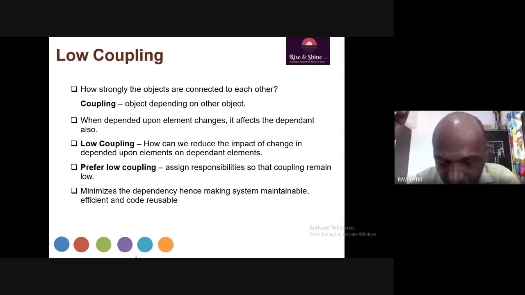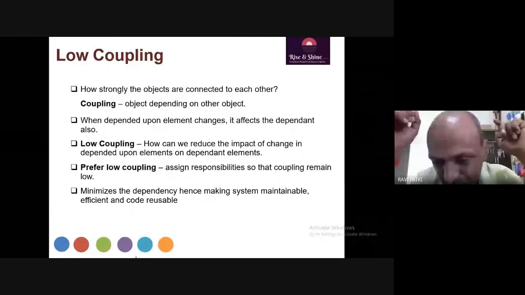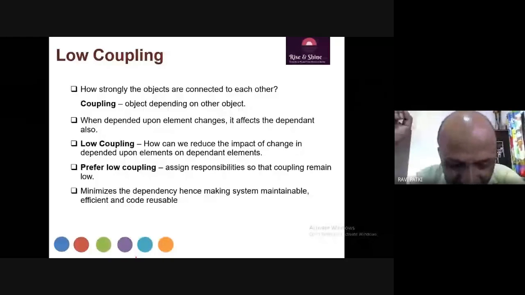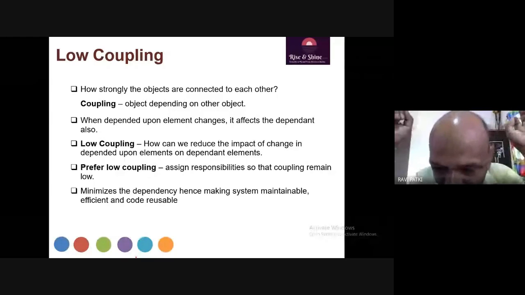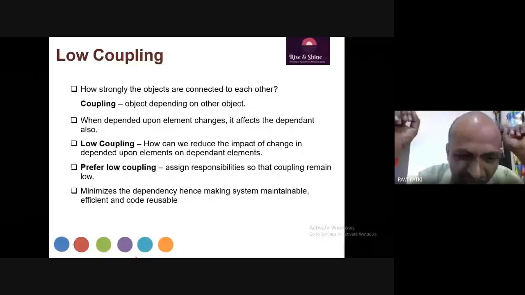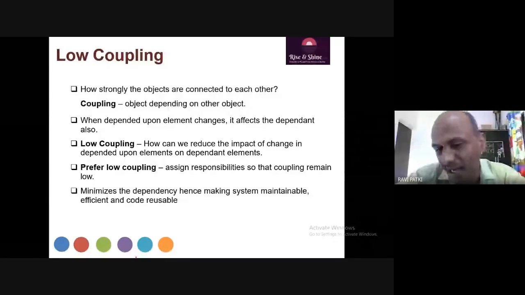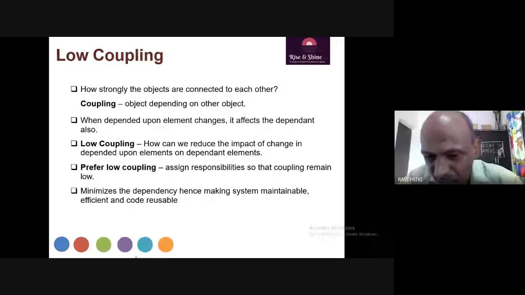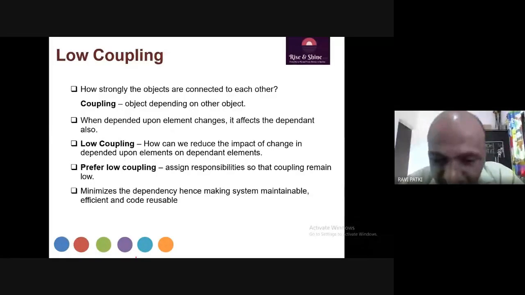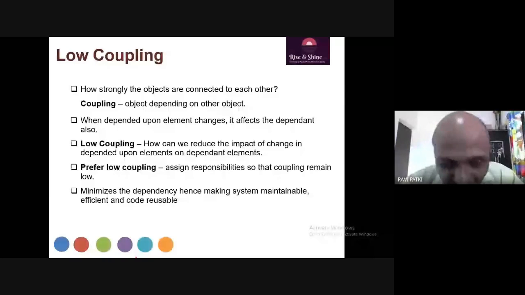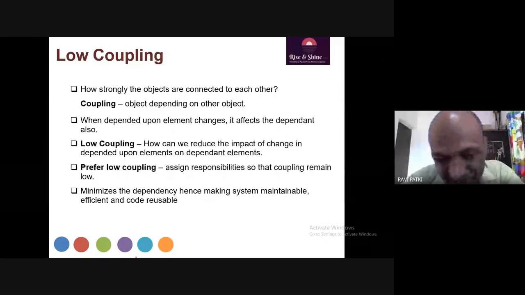So whenever you want to design software, coupling should be low. In software engineering, you learn always good design: low coupling, high cohesion. So how can we lower the coupling? If I give my number directly to you people, you can directly contact me, or you can contact through Pratik sir also. You are dependent on Pratik sir, but now there is low coupling, because I am providing you my number directly.